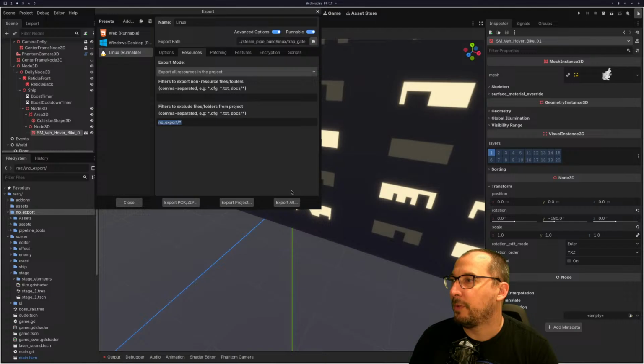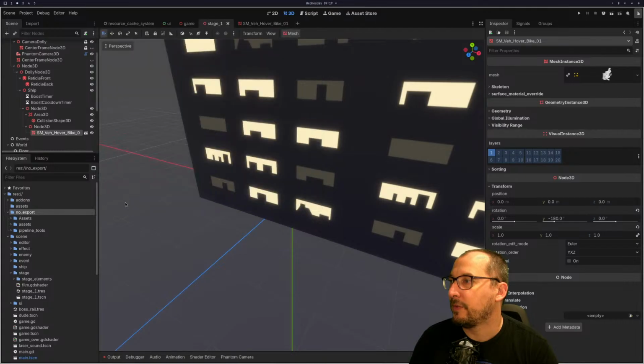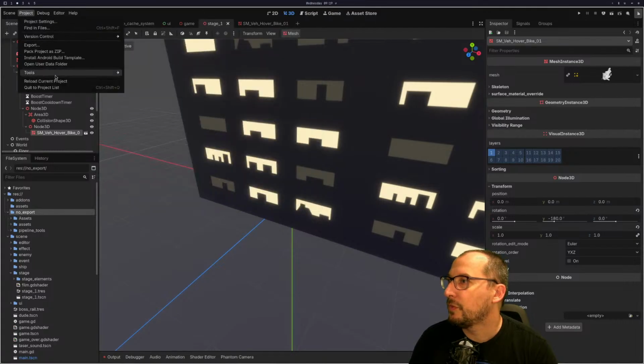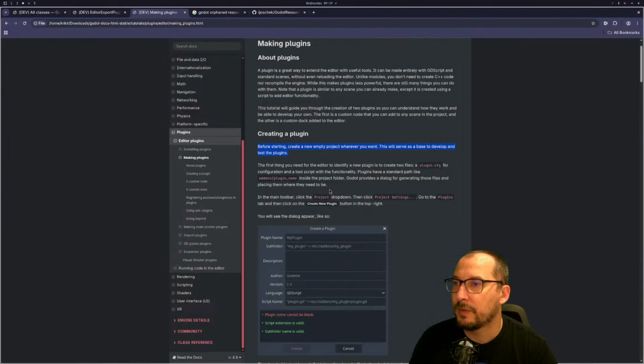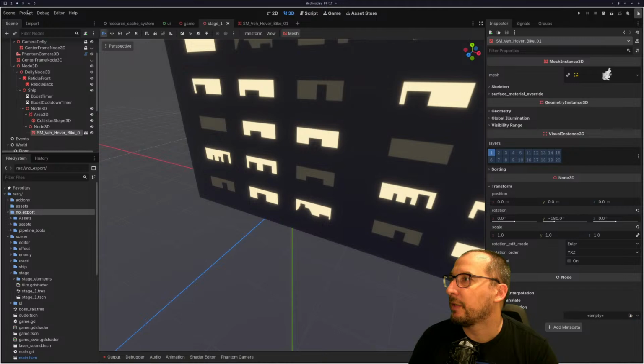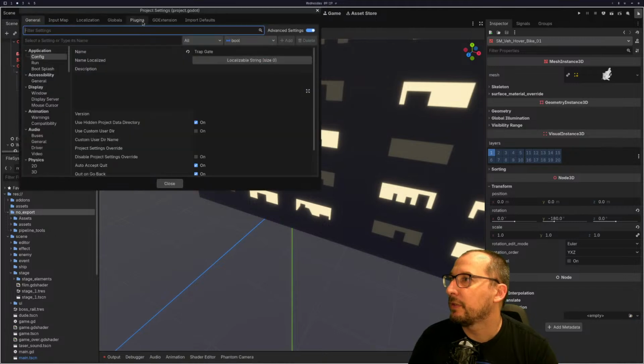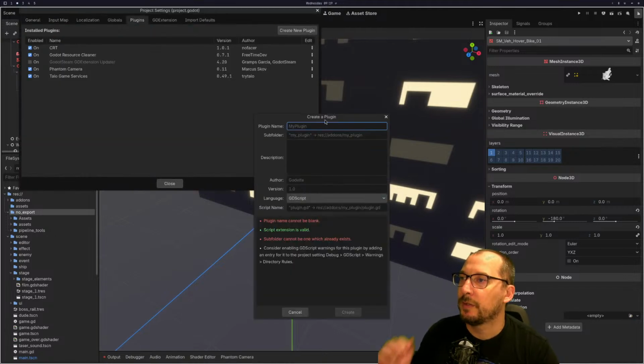So we're going to create a new plugin. We're going to do this hot. Project, tools. How do we do this? Go to plugins tab and create new plugin. Okay, so project settings, plugins, create new plugin. Okay.